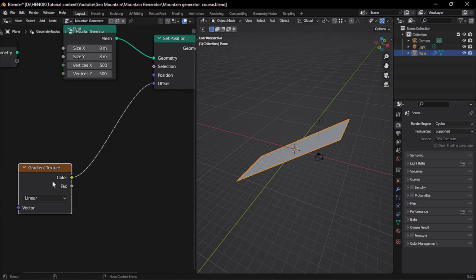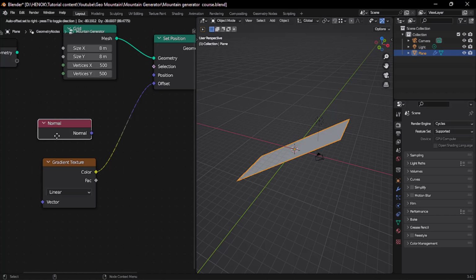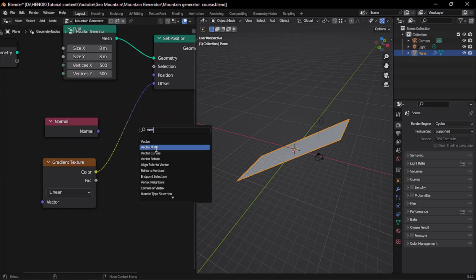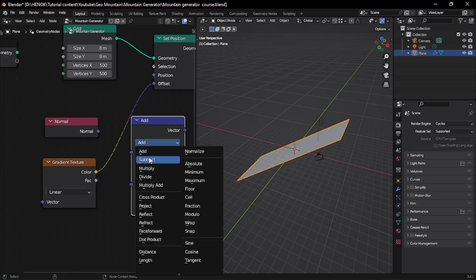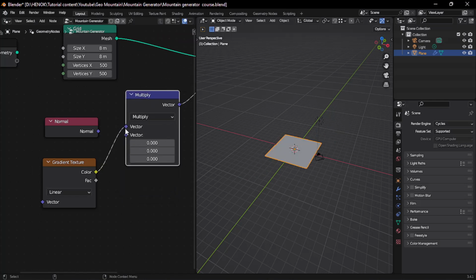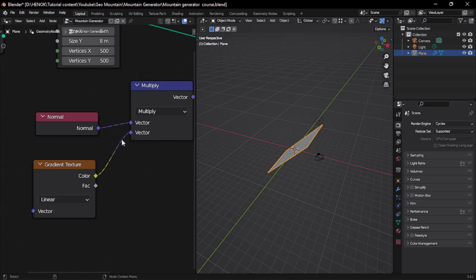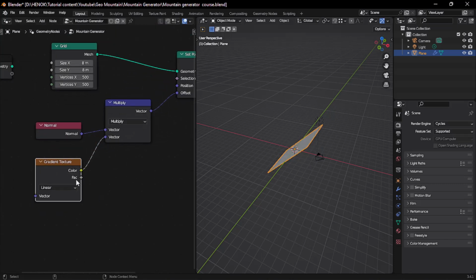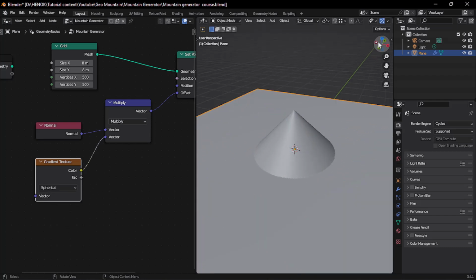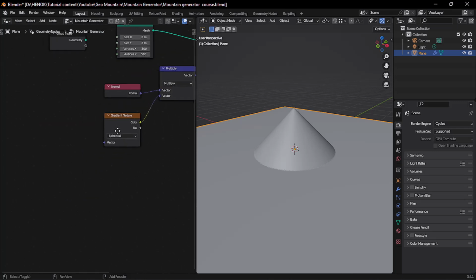So to tell Blender their normal, we are going to add in a normal node, then add a vector math node, set this to multiply, plug the color into the second socket and the normal output into the first socket. Now change this from linear to spherical. You can see that now we get this cone shape thing, so I like to improve it.